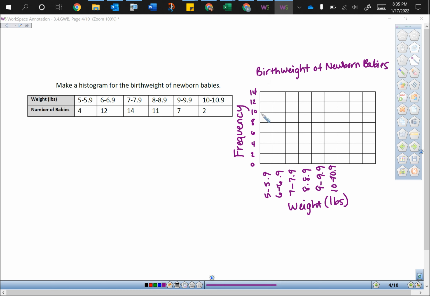Now once you have your scale, you're going to come in and make the bars for each of your categories. So my first category here is 5 to 5.9. And we had 4 babies born at that, so I have a frequency of 4. So I like to keep things nice and neat and straight. So I'm going to use a straight edge, and I'm going to come in here at 4, make a straight line across and down.